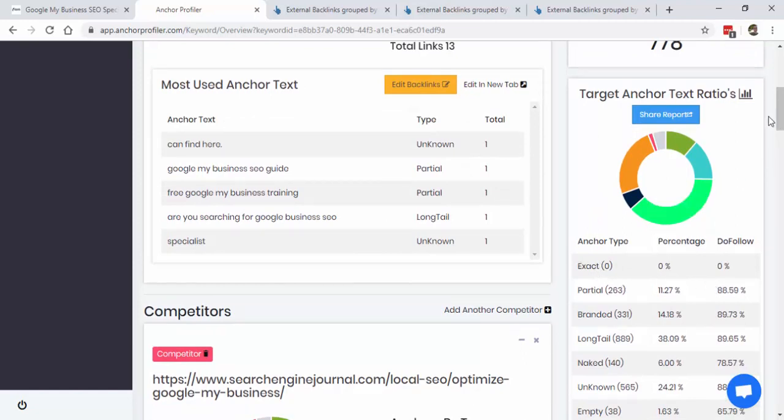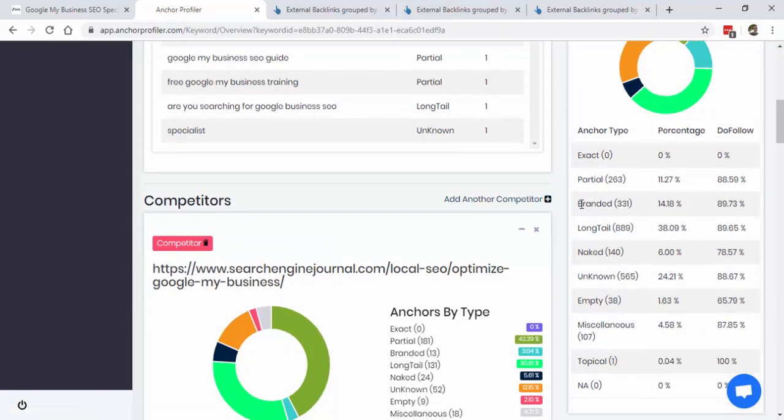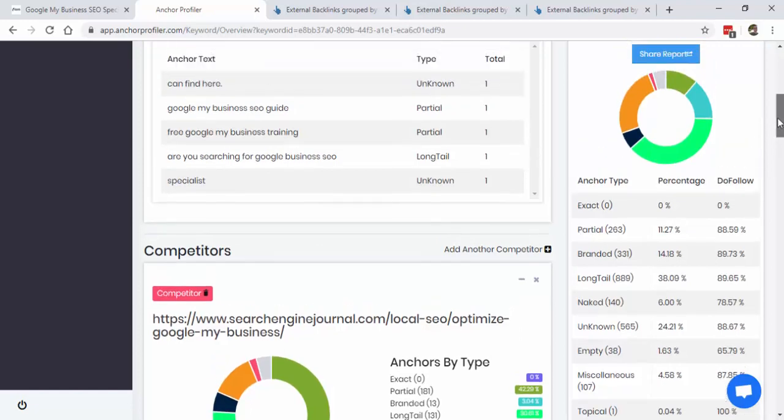Now, exact match is our exact keyword. Partial is terms that are contained in the keyword. Branded is your brand. Long tail is just various terms like sentences, things like that. Naked URL is just the URL. Empty is like an image. Miscellaneous is like click here, all that. Topical is like LSI. Now this unknown here though, this is one where things will have to be classified on our own for the competitors.